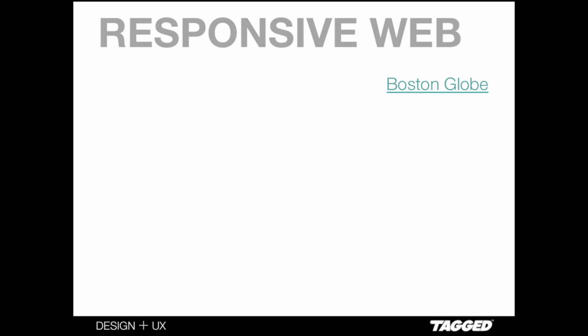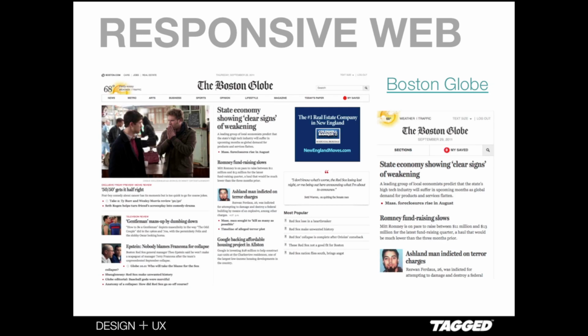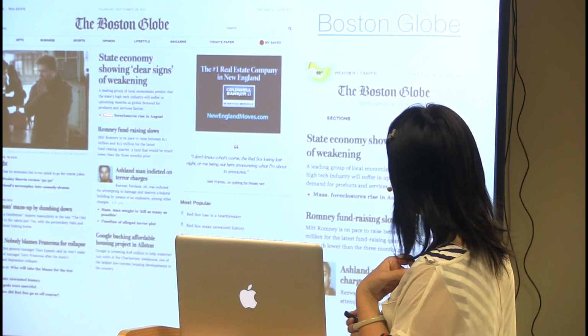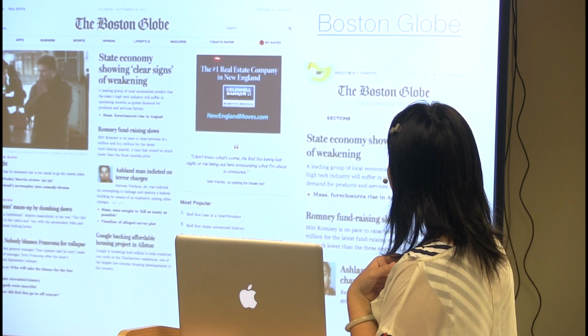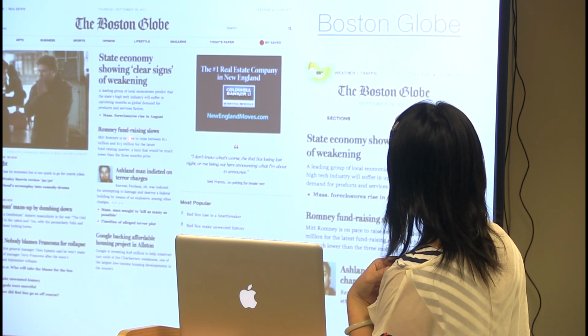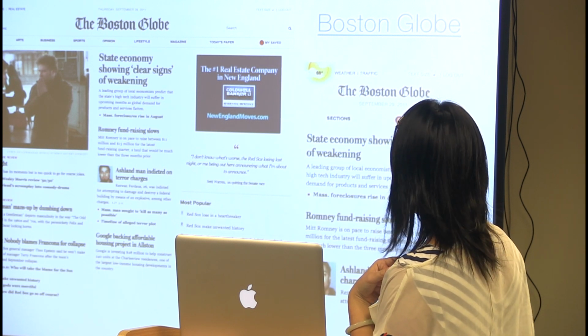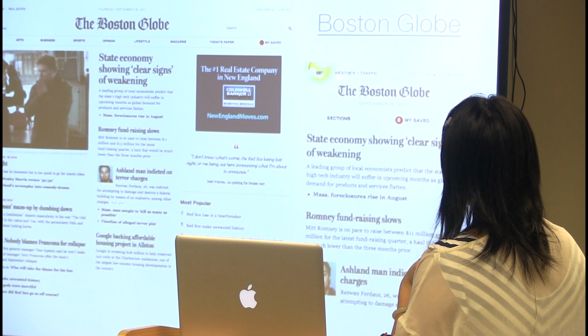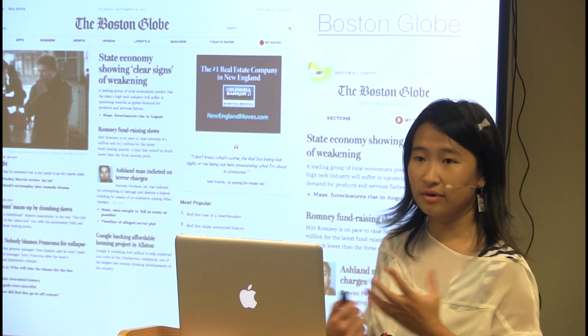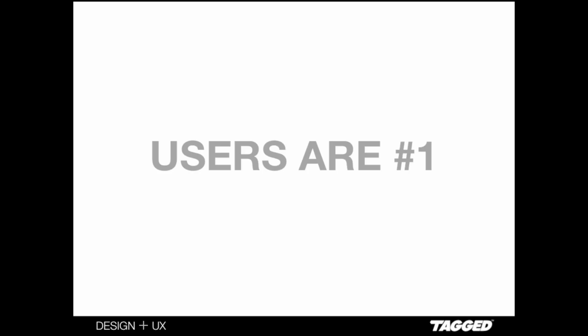So a good example of that is the Boston Globe, which just recently redid their site, and you can go to it and check it out and just try to resize the window. If you have a normal screen, and as you resize it so the width is smaller, the header groups together until it becomes just a couple of tabs, and then photos get deprecated, and you really just see the top news article, and I think it was done quite gracefully. Oh, and in the end, users are number one, so keep that in mind.